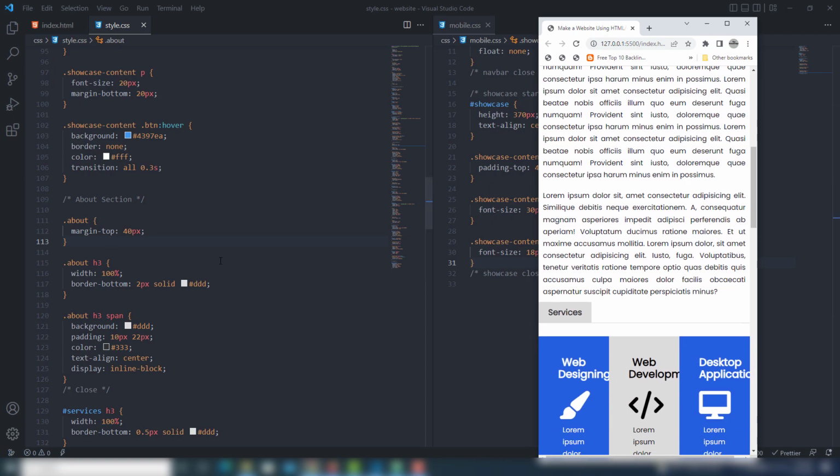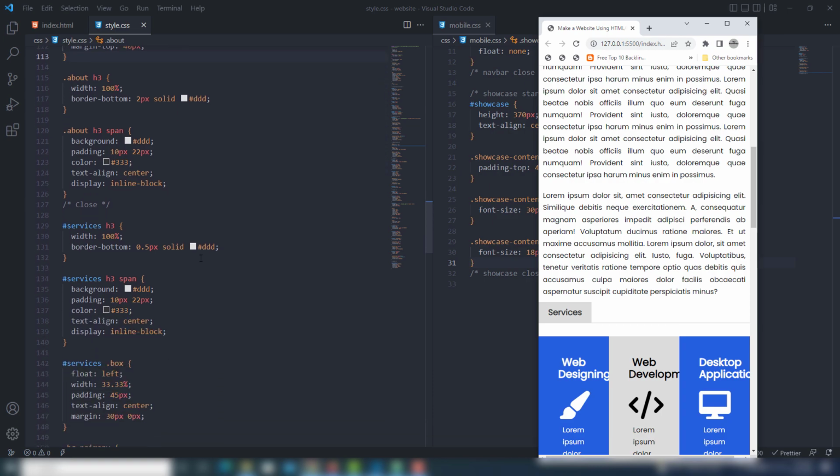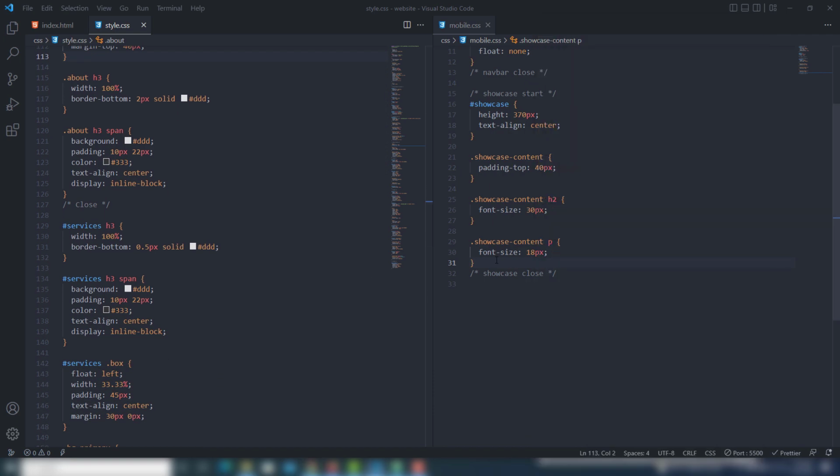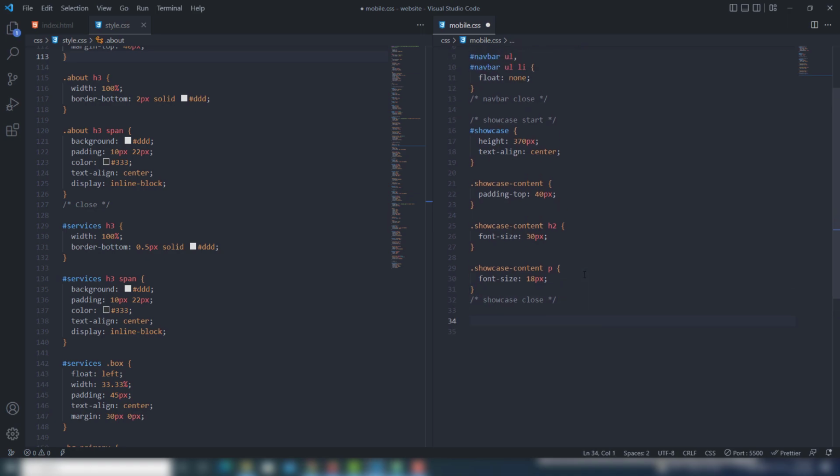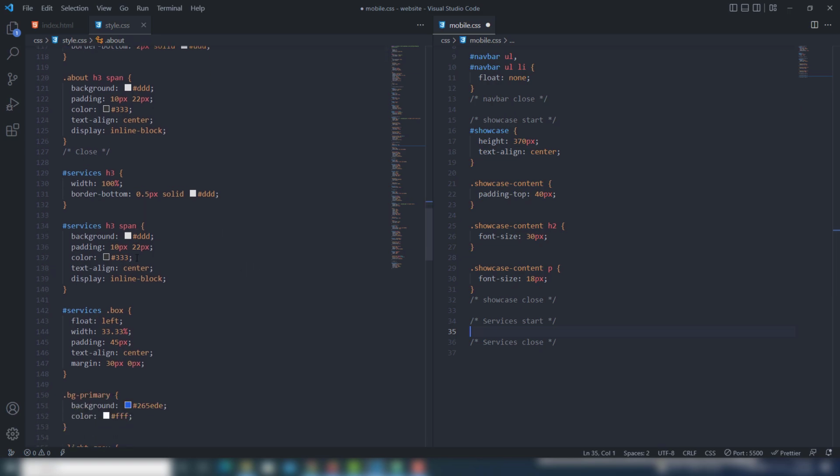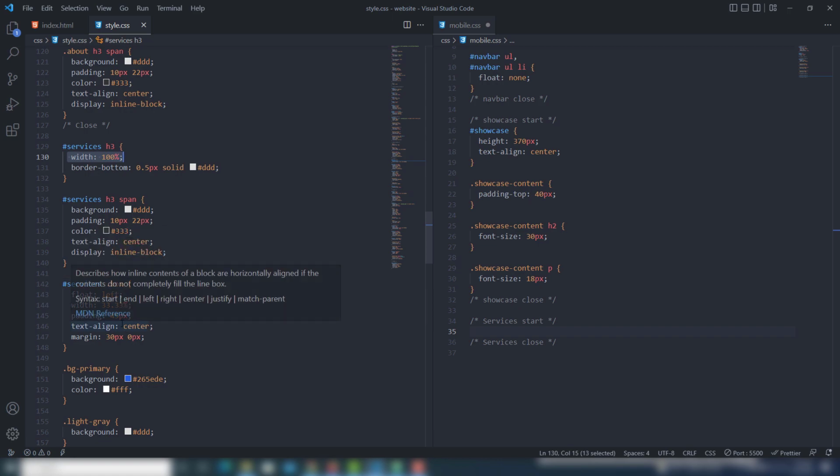Then the next thing is I need to target the services. So those are the services section. I'm going to check the services start and services close. So inside the services, first I'm going to check that inside there I have a H3 and have a box, padding, everything is perfect.